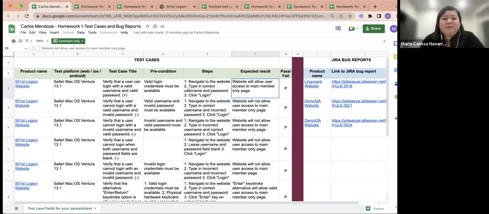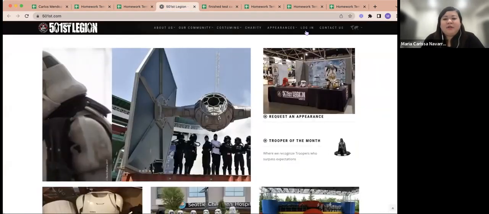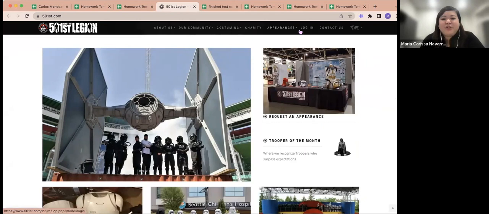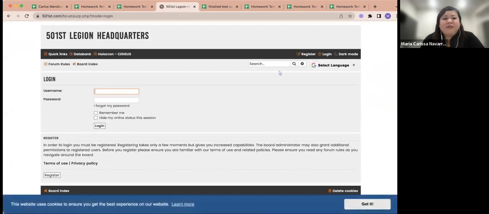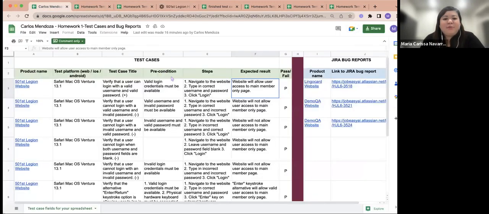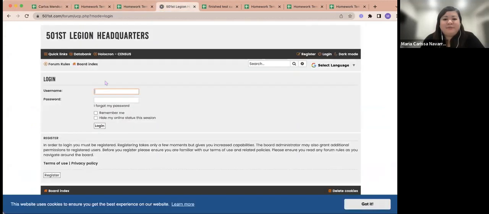Click login from the top right of the page. So click login and then enter username and password. Type in correct username and password and then click login. That's fine. That's why we are reviewing right now, so that whatever you missed in your test case, you can still add it.